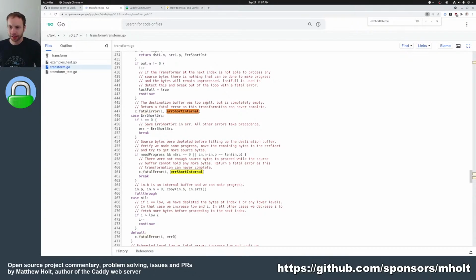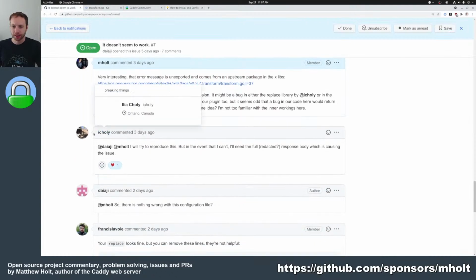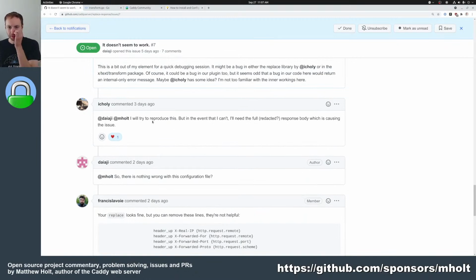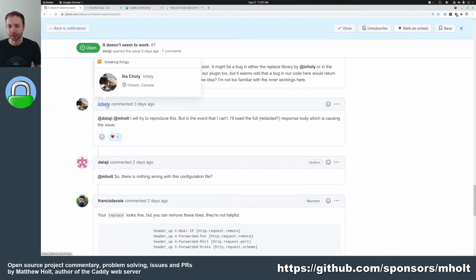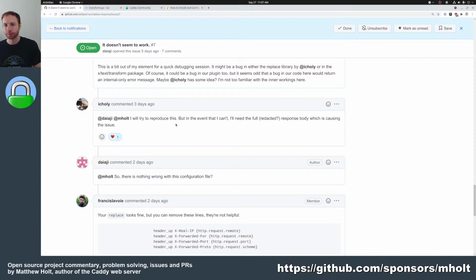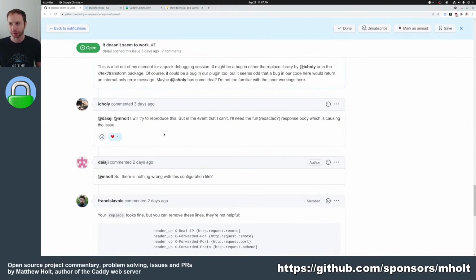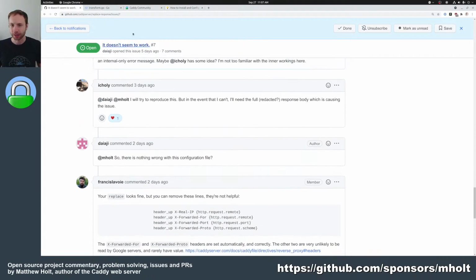So there might be some bad state within the transformer. I pinged Icy Holy on this, who tried to reproduce it, because we use his library to wrap this underlying transform lib. It's really useful because the wrapper makes streaming transformations a lot easier and just much easier to use.